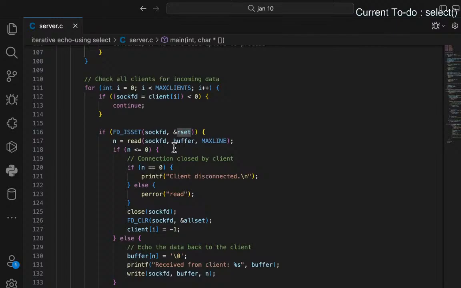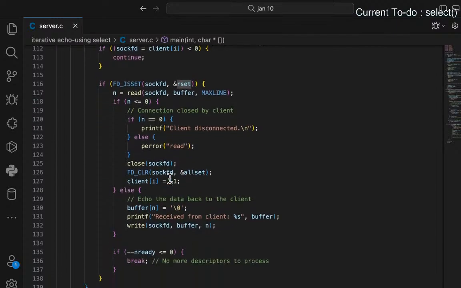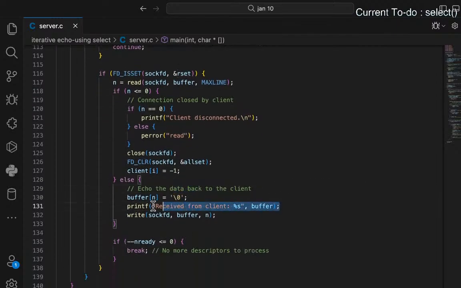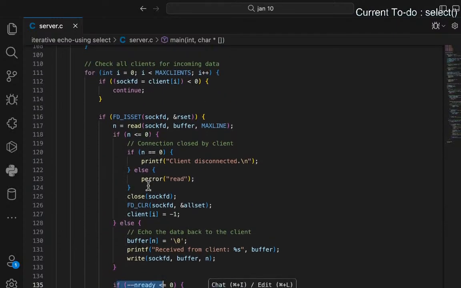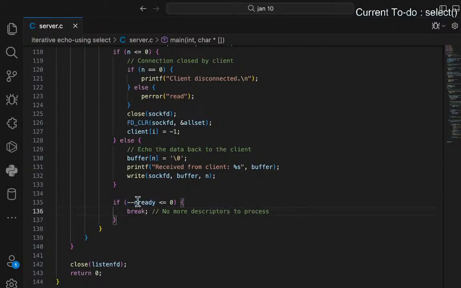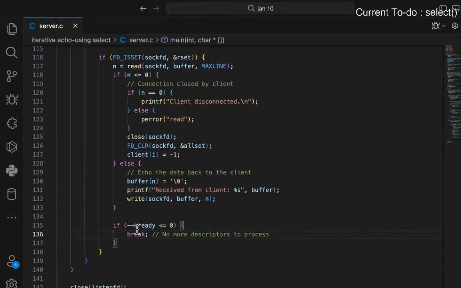Basically, you're never adding sockfd to all set, but interesting. The client is minus one. Else, buffer of n you null-terminate as a string, and then you print this out and write back, which is echoing back to the client. Then you decrement nready again, and if it is less than or equal to 0, you come out of the loop.